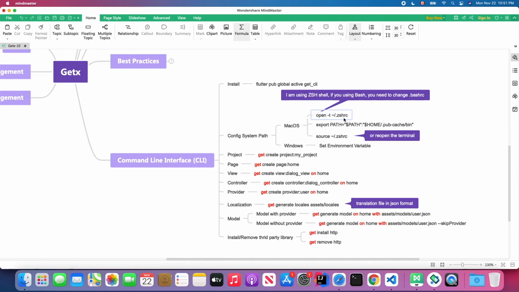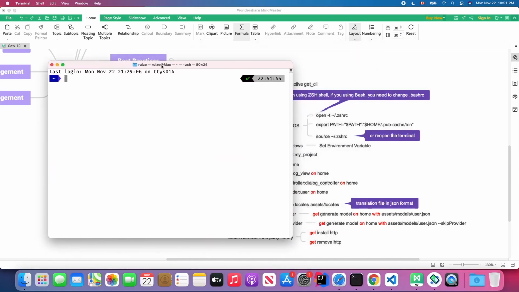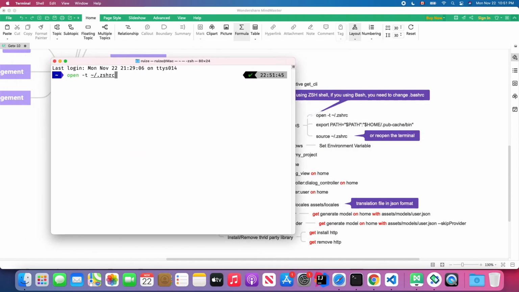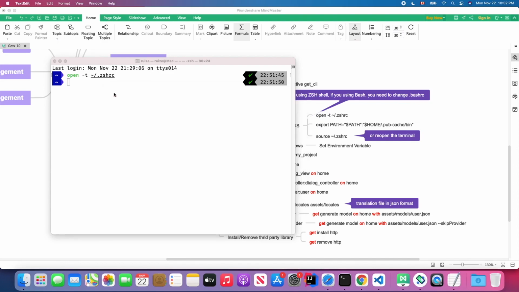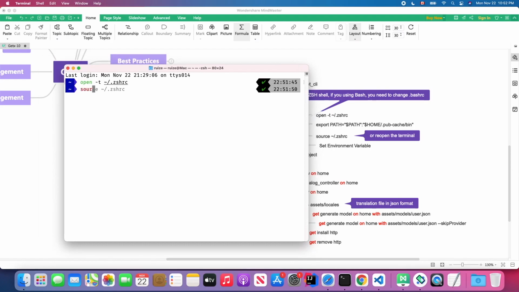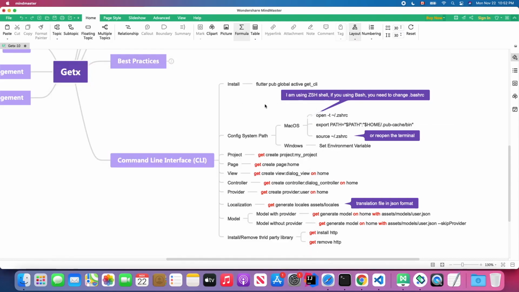So first you open your zshrc file, and then you export your system path. For example, I will show it here. First I need to open my zshrc file, and you will see I placed the path inside this file, which is this line. So just copy this one and paste it here, hit Command S to save, and close it. Then you need to reopen the terminal, or you can use the source command to reload the terminal. Right? So that is for macOS.